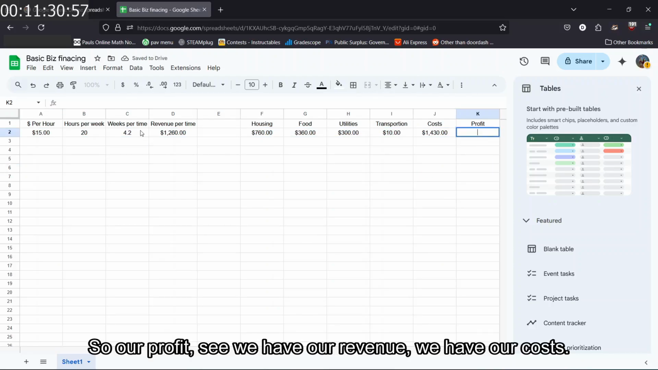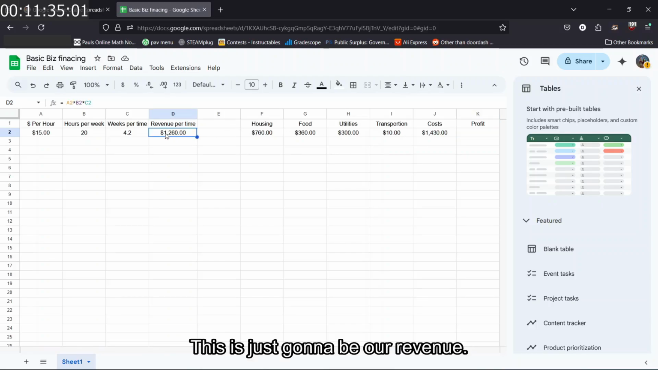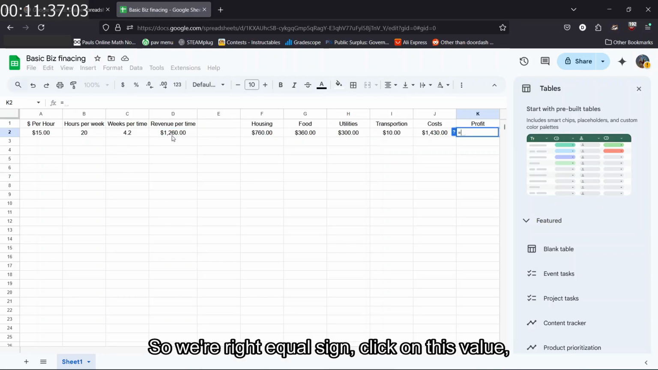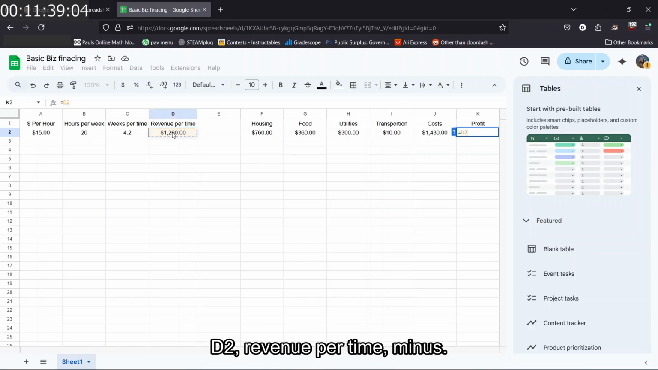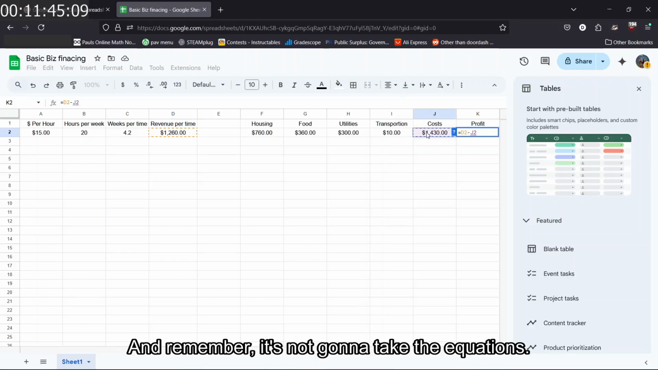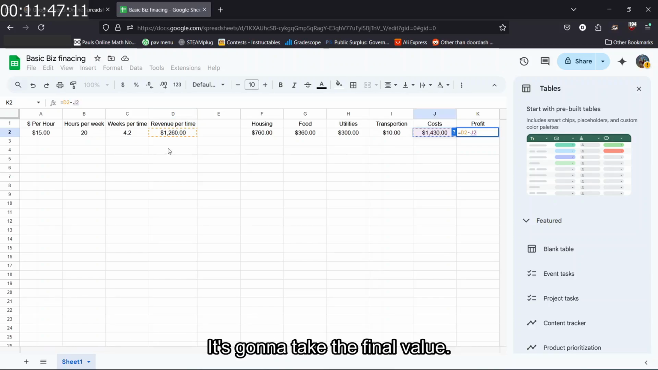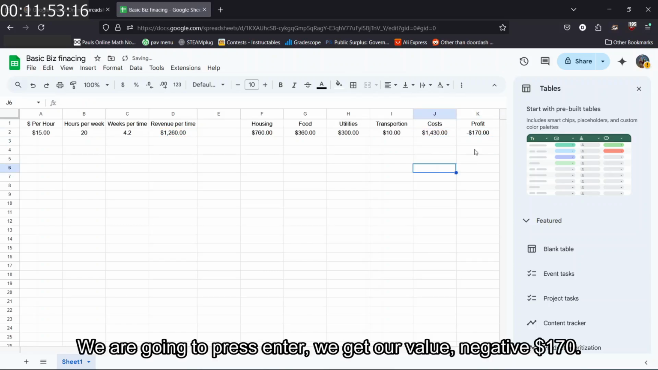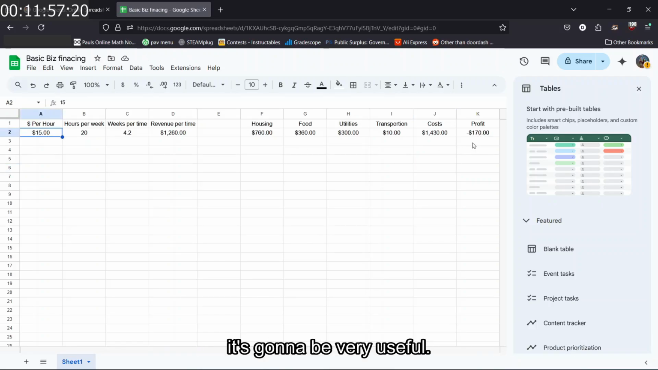So our profit, see, we have our revenue, we have our costs. This is just going to be our revenue. So we're going to equal sign, click on this value, D2, revenue per time, minus, and there's also a function called subtract, but we're not going to use that, costs. And remember, it's not going to take the equations, it's going to take the final value. So 1,260 minus 1,430. When we press enter, we get our value. Negative 170. Honestly, this is very useful.